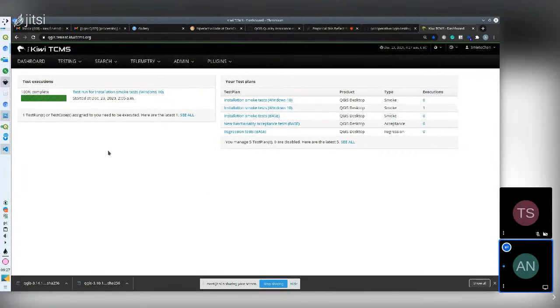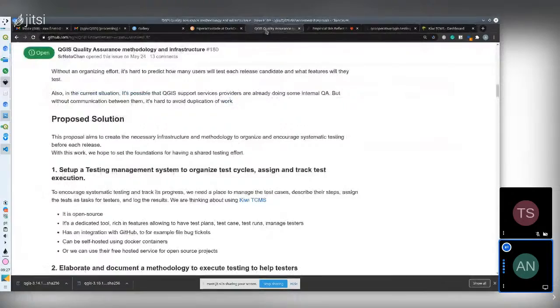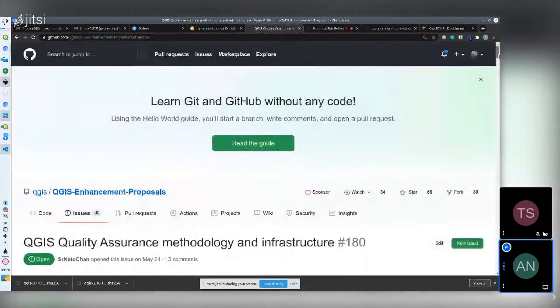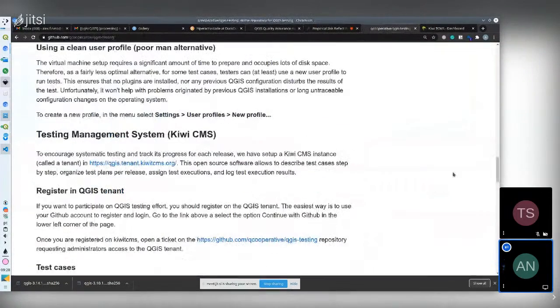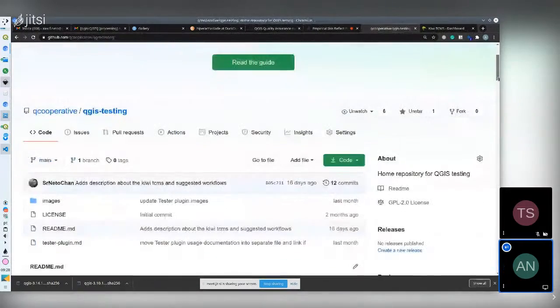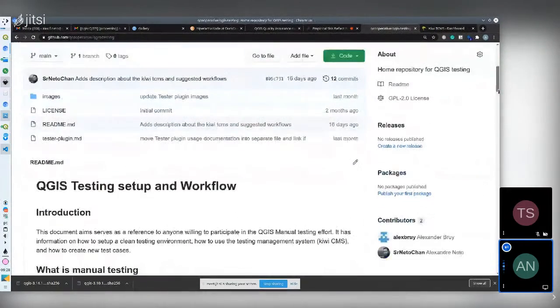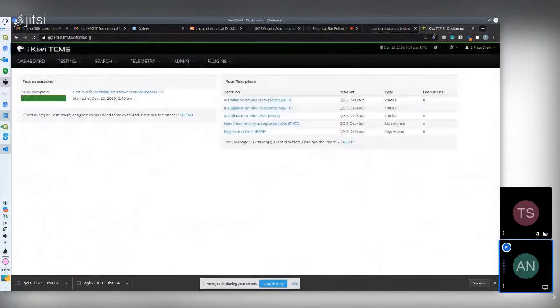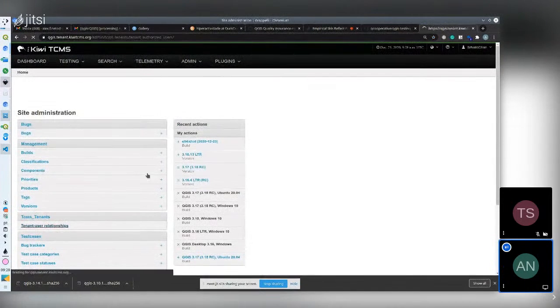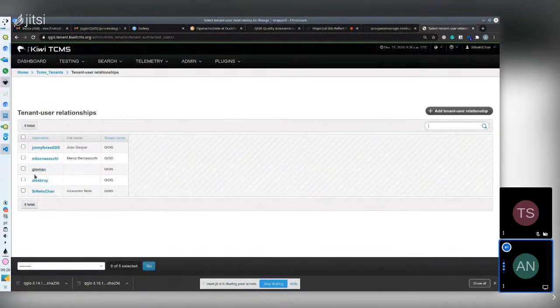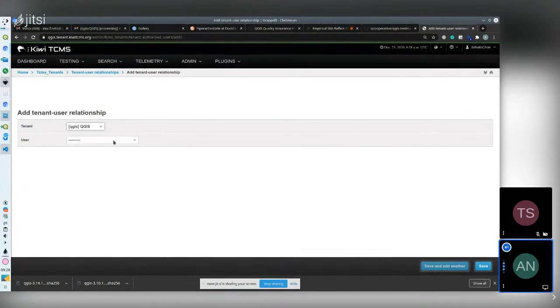That's okay. You just need to ping me, or my suggestion is to use the issues of this repository to say, hey, I tried to register to Kiwi TCMS, I need your authorization. And then one of the people that is already inside needs to go here and authorize you. So right now we just have like 5 people around. We need to add people manually, but people need to try to connect first.